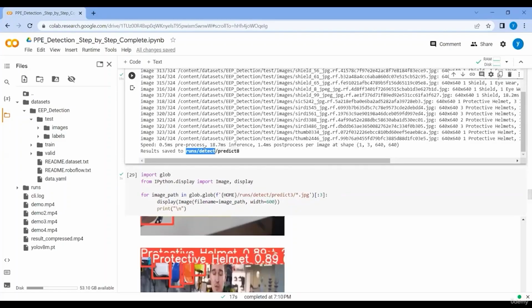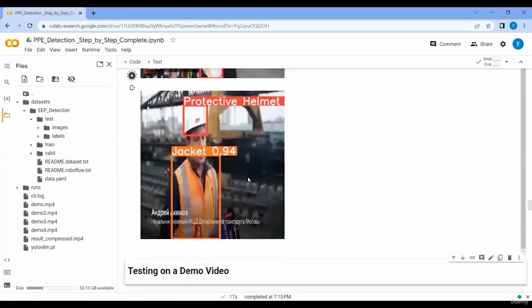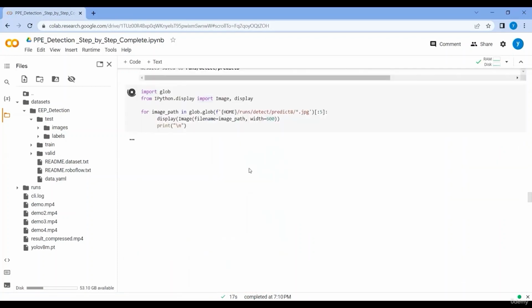As the results are saved in runs/detect/predict8, just copy this path and paste it over here. As we have a total of 324 images, we will not display all 324 images. Instead, we will only check the results on the first 5 images. To display output in the Google Colab notebook, I have imported from IPython.display import Image, display. So just run this cell now and see what results we get.